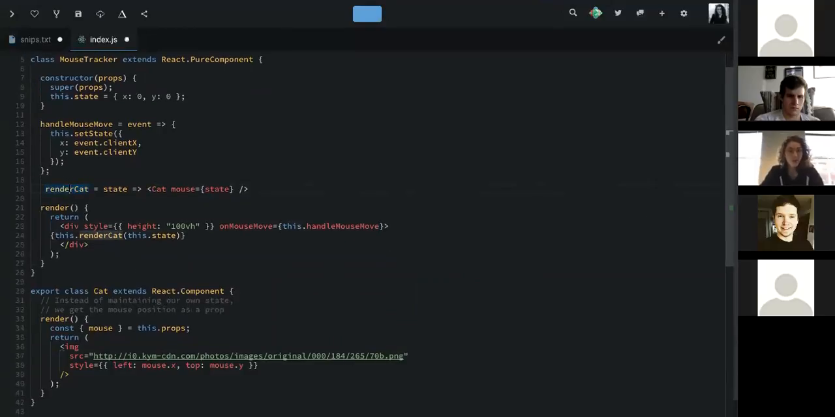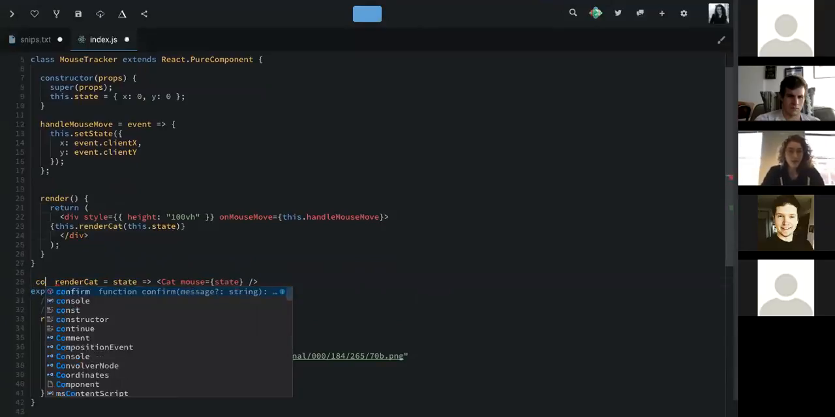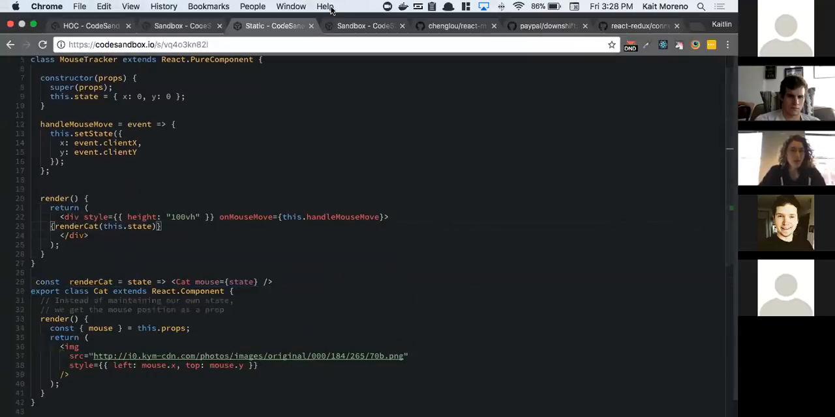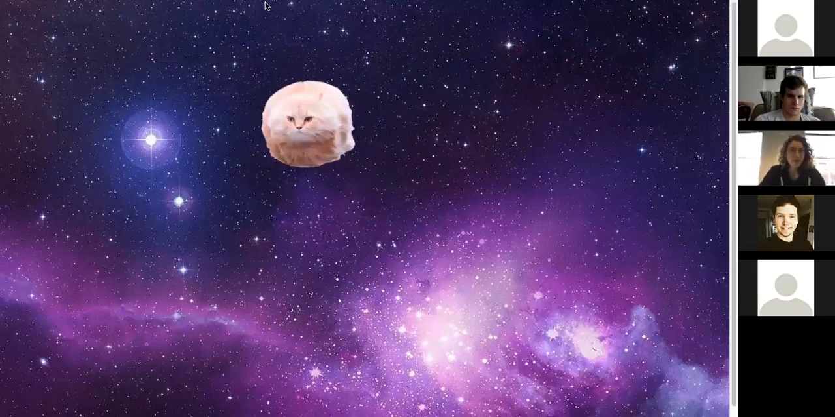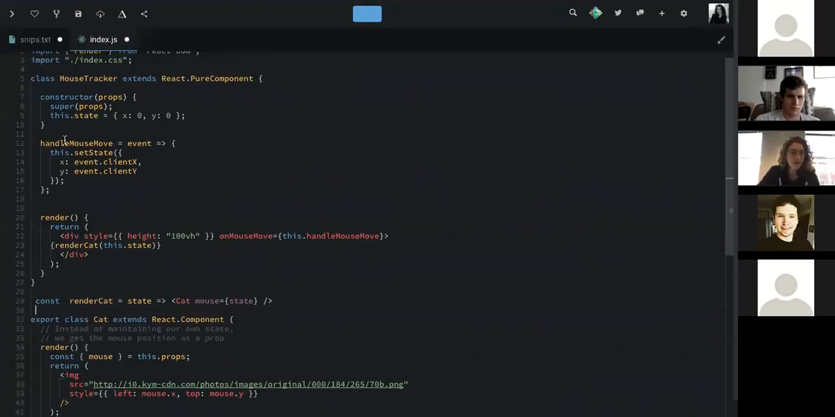Okay, so now that it's a pure function, we don't necessarily need this to be on the class at all. We could pull this out and say renderCat. That should still work. Okay, so now we have this pulled out, and this is saying to MouseTracker, here's my component, just pass it some state and render it.